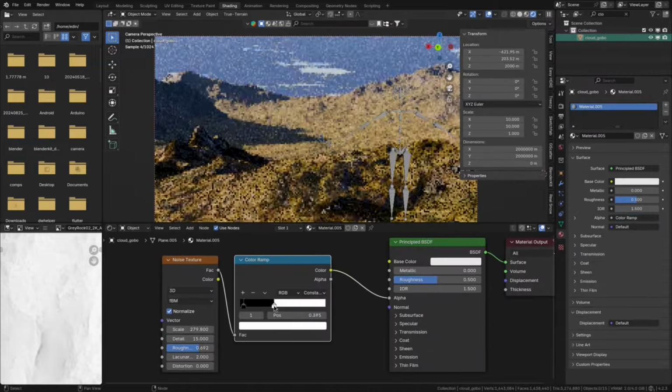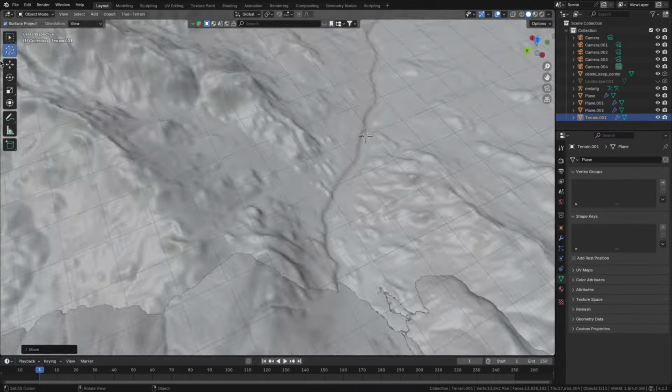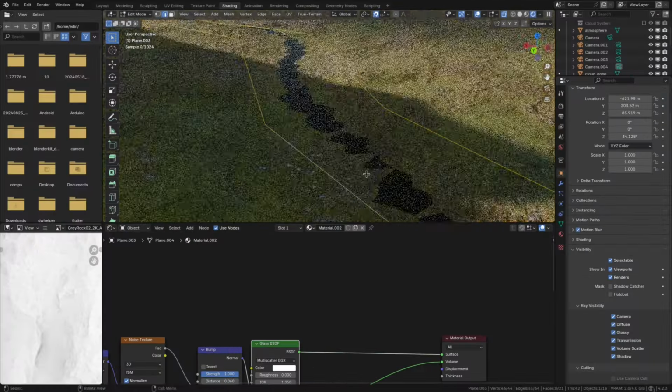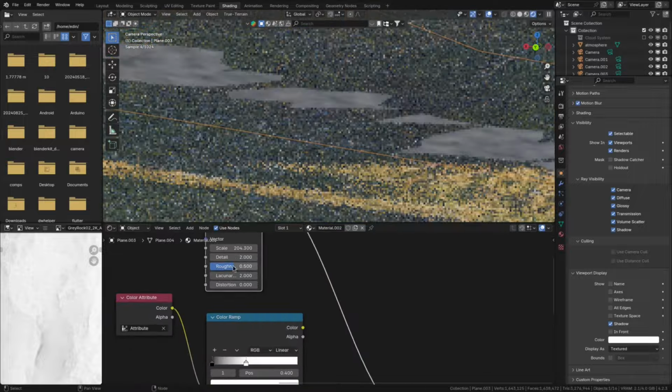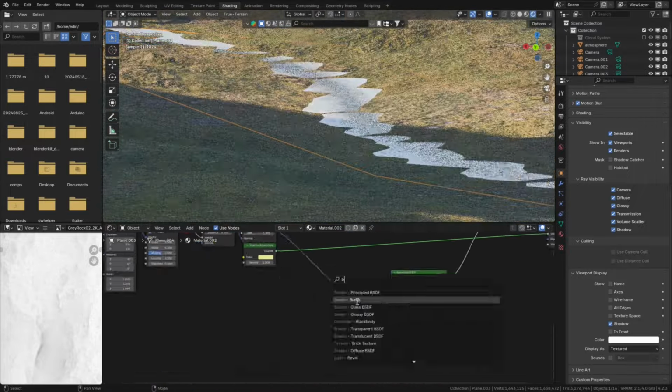Adding a cloud gobo as well to give the landscape a bit more depth. This channel here looks like it's perfect for a river, so I'm gonna model one into the landscape. For its material, I'll use a glass shader displaced by a noise texture mixed with a white Principled BSDF that has its roughness set to 0 for some foam.